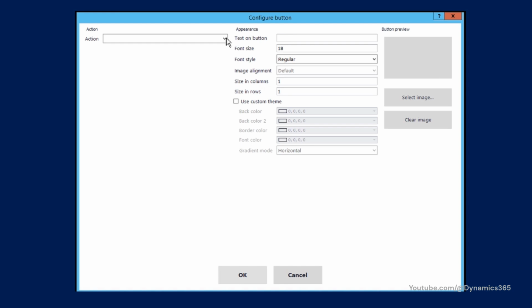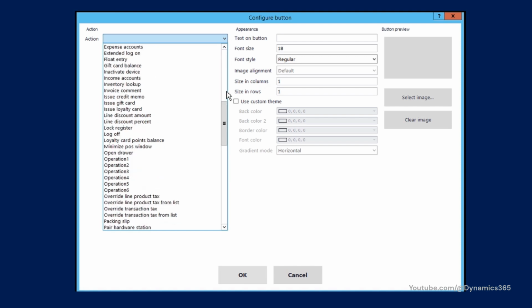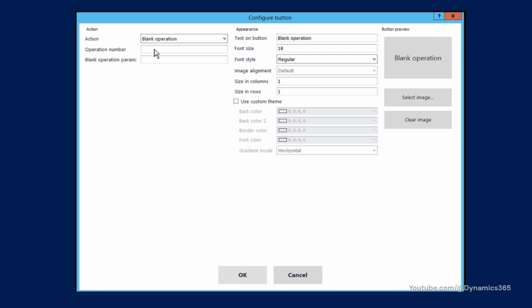In the actions drop-down menu, select blank operation. You should find it here, and enter the operation number, which is a string value that retail POS uses to identify the blank operation. I'll give a number 1, 2, 3, 4, 5.